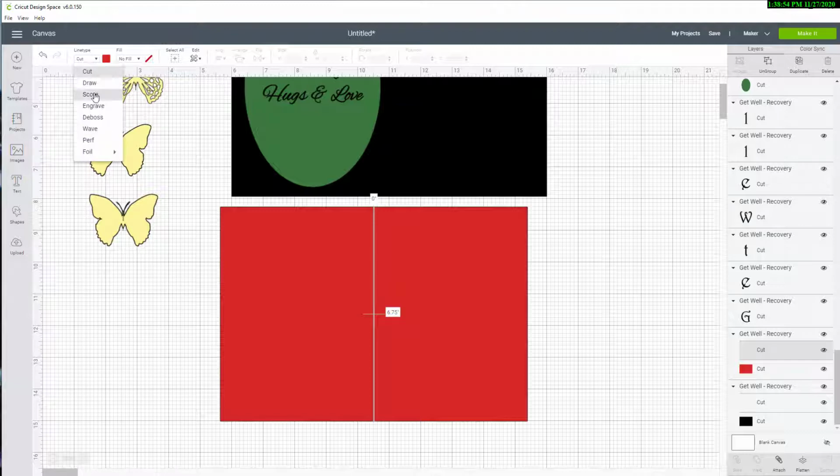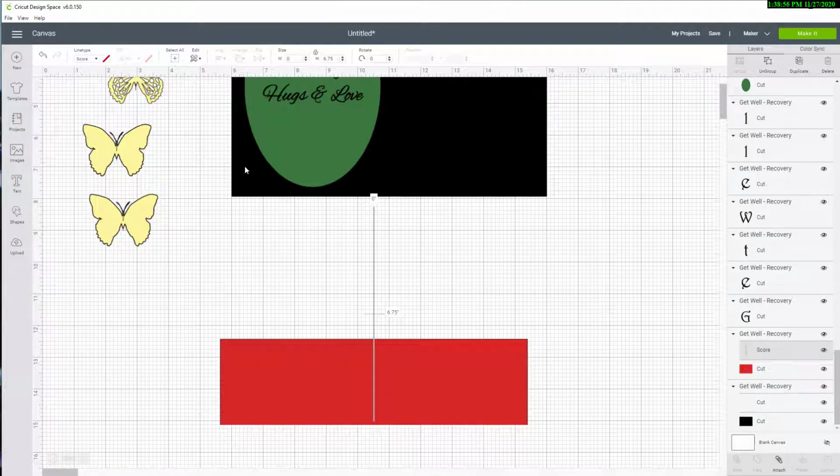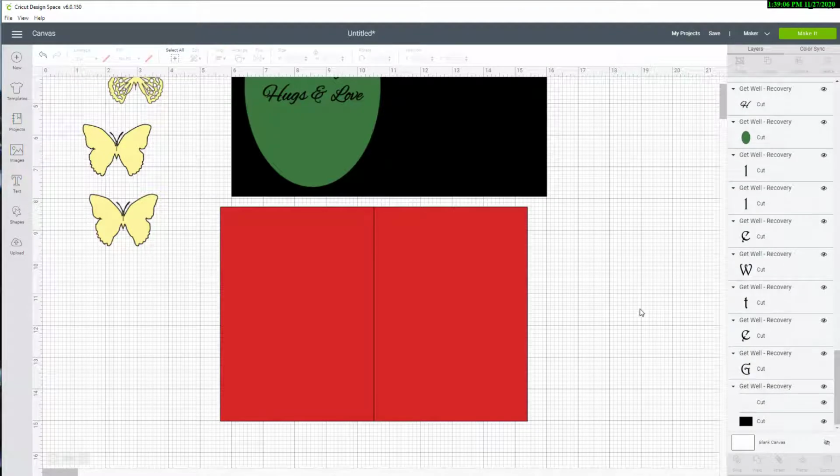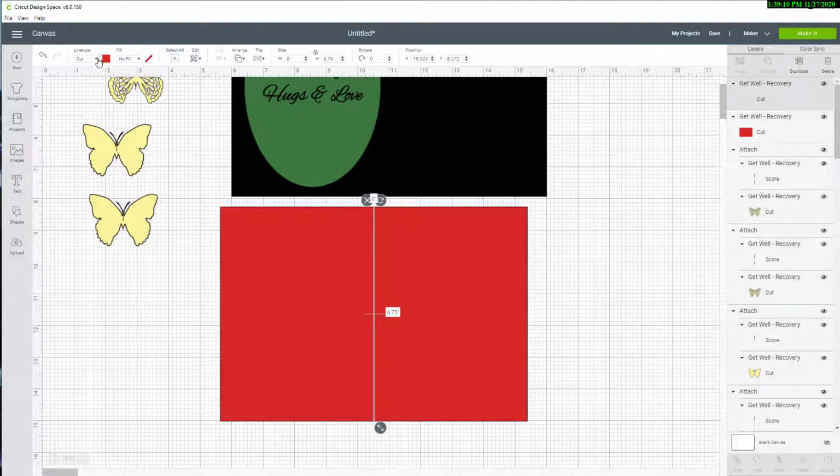So let's click on score. Oh, what happened there? We don't know. I'm going to Control Z, see what happened. Okay, so let's click on the card again. Let's ungroup it and see if that helps. And just pick on the line in the center. We're going to click score.